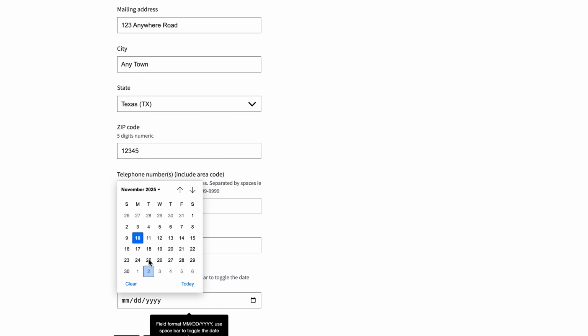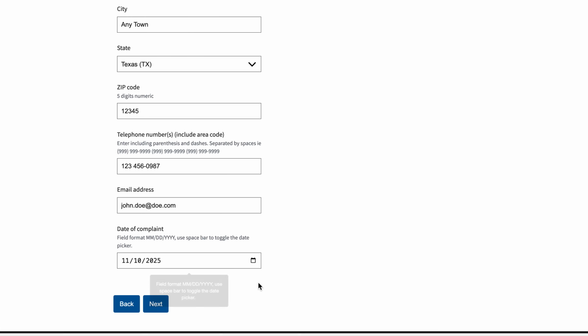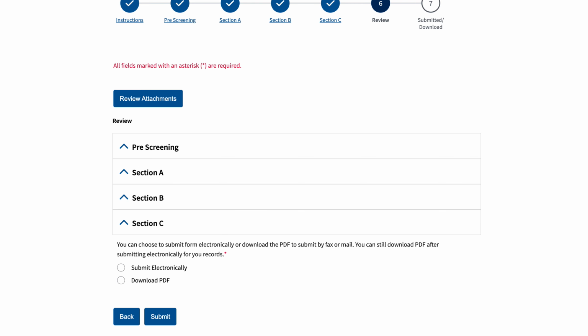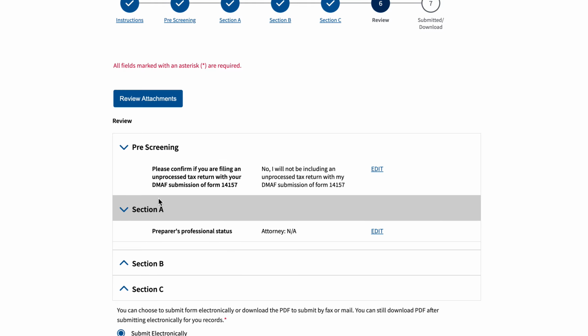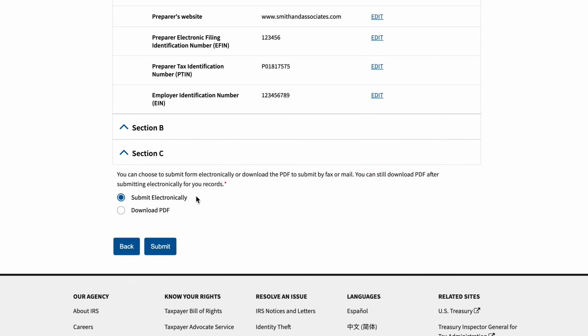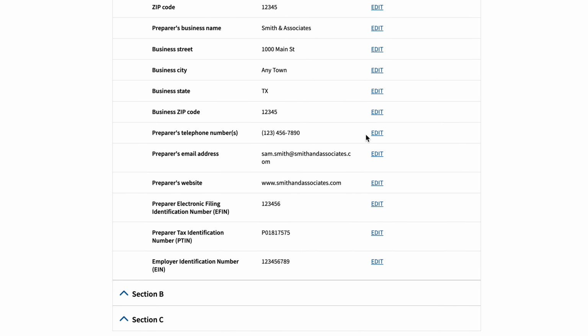And then we're recording this, so we'll just put that date as the date of the complaint. Then you can either submit electronically or download the PDF, whatever you would like to do. You can also pre-screen it. If you wanted to download it, you can send it by fax or mail. You can still download the PDF after electronically submitting it for your tax records.